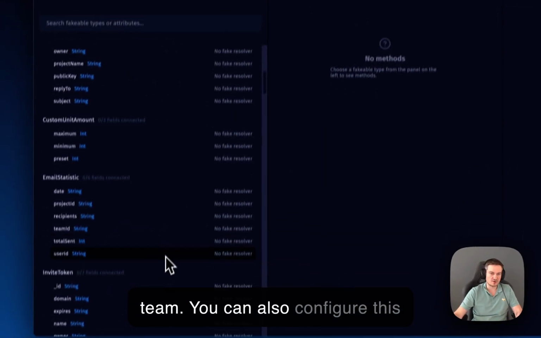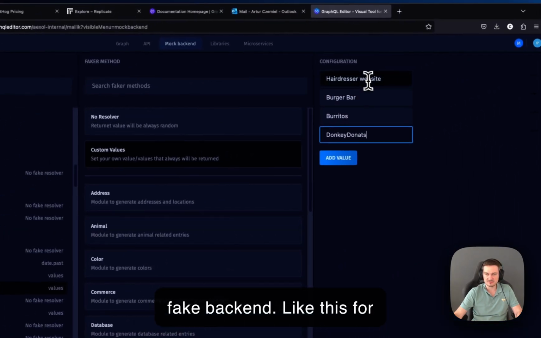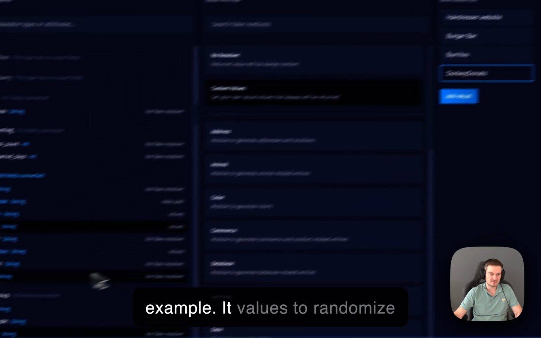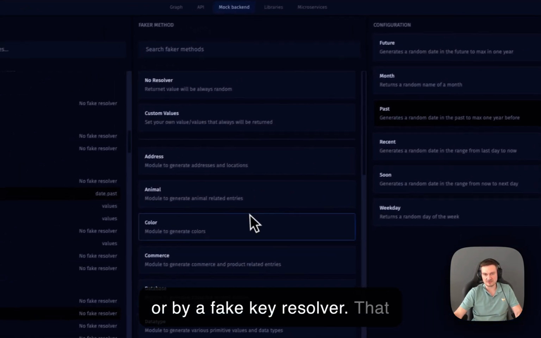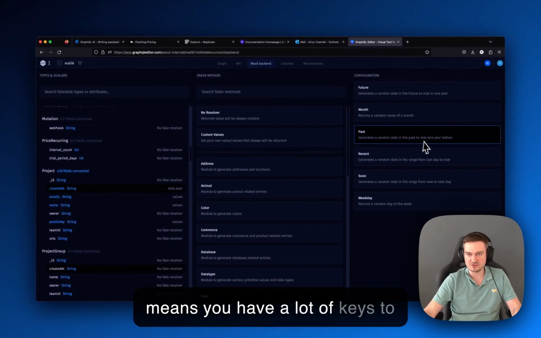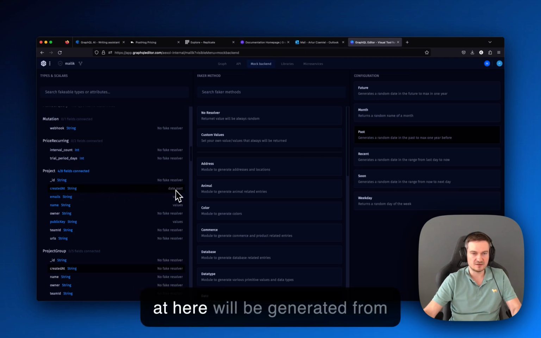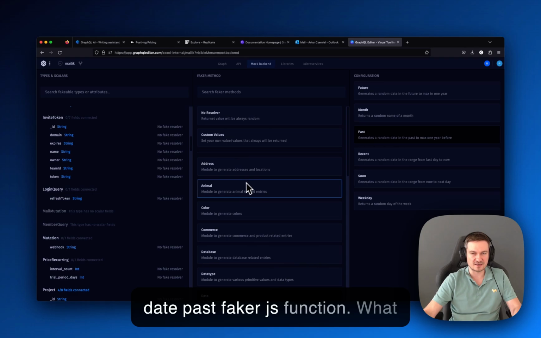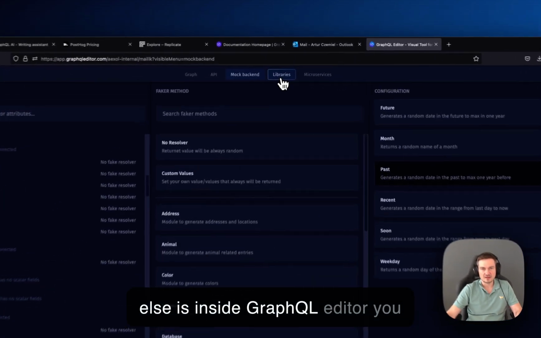You can also configure this fake backend like this, for example, with values to randomize or by a fake key resolver. That means you have a lot of keys to choose, and for example, created at here will be generated from the date past faker JS function. What else is inside GraphQL editor, you may think?